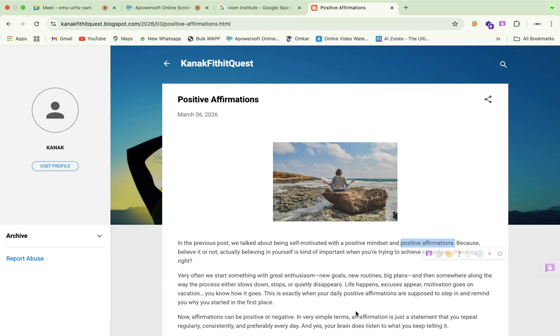Whenever you are writing your blog post or article, make sure your keyword is visible in the first paragraph itself. I would say you can even start your paragraph with positive affirmation. But this is fine, in the first line it is there.